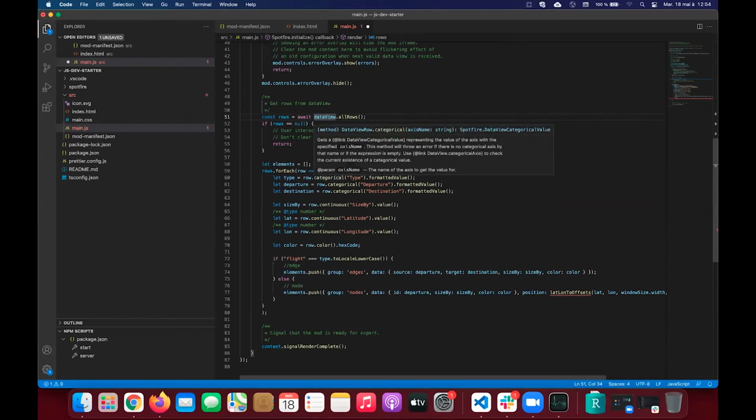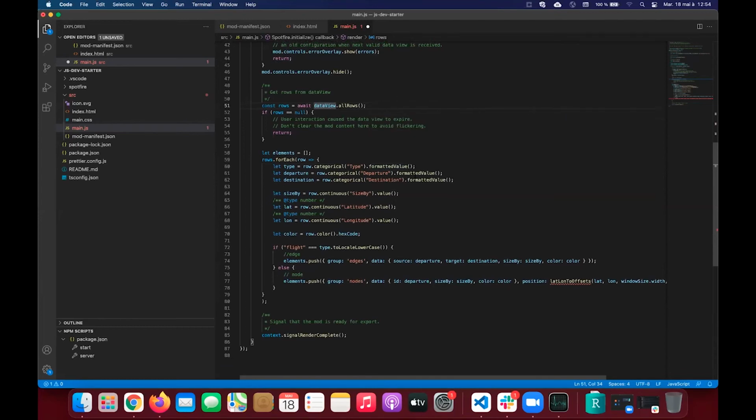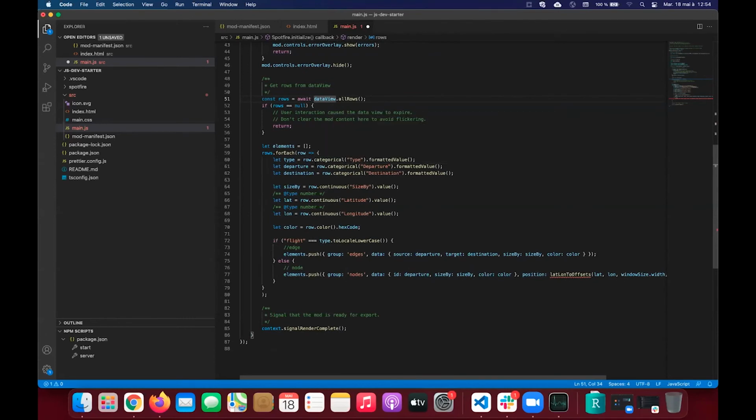So I'm using a function called categorical. It's easy to remember for retrieving this type of axis. And then I'm retrieving the formatted value. Same thing for the departure and destination axes, which are both categorical as well.